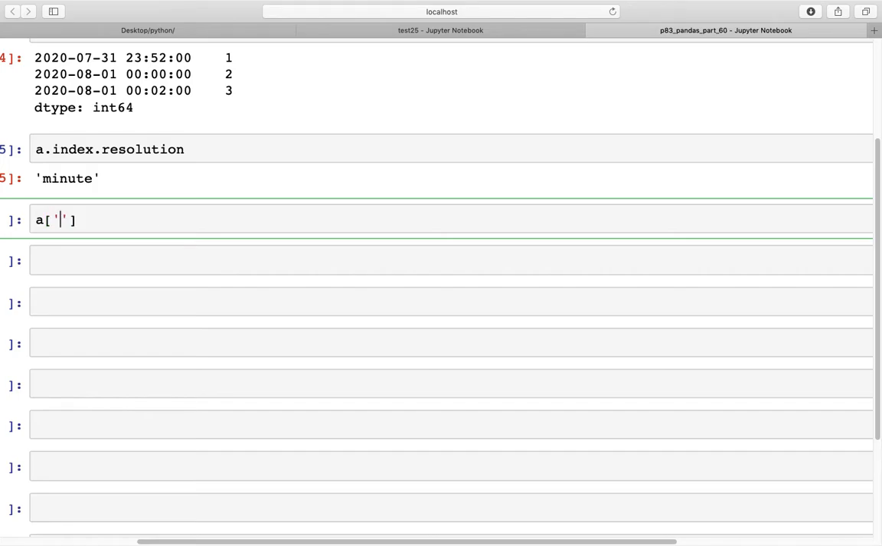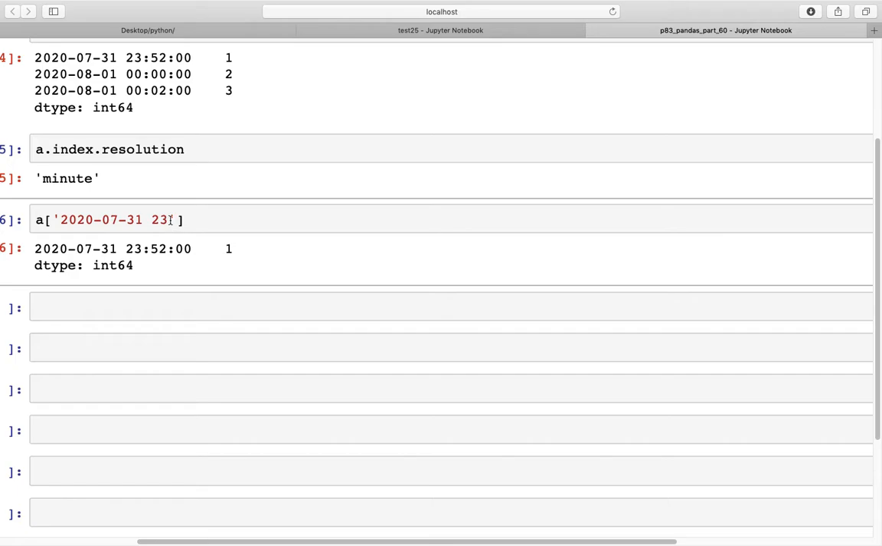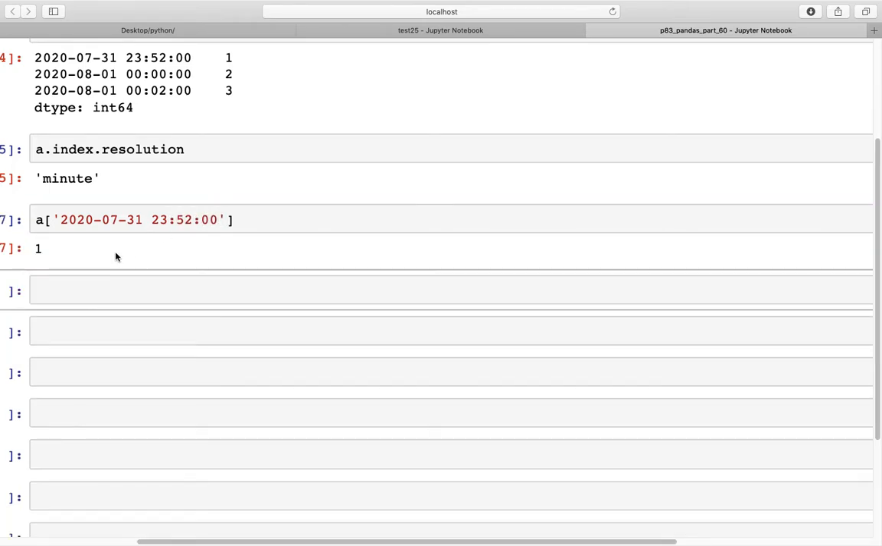A in square brackets open quotes, we are going to specify the string 2020-07-31 space 23. So as you can see, because this was a partial index for the timestamp, we got the value along with the index as well. Had we specified 5200, then we would have gotten just the value as is.